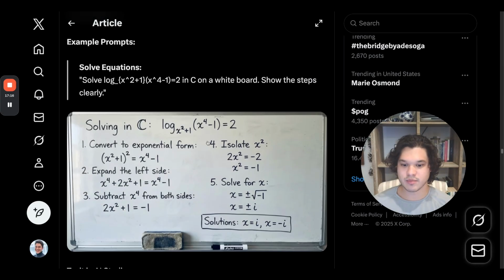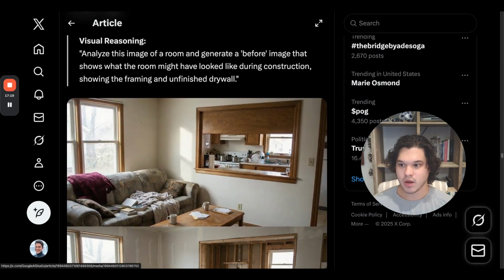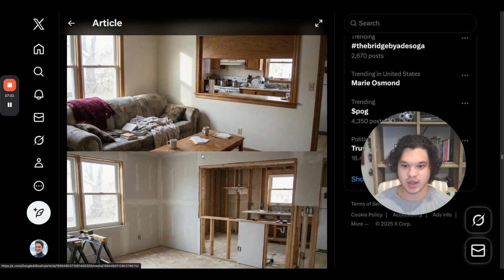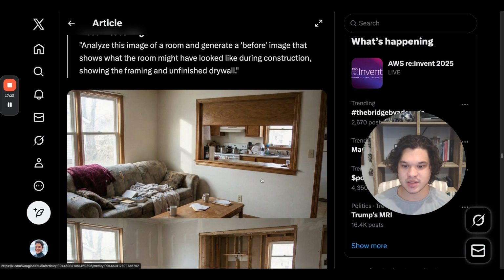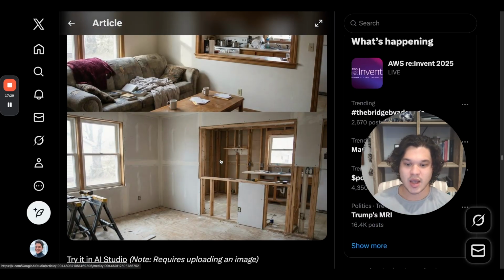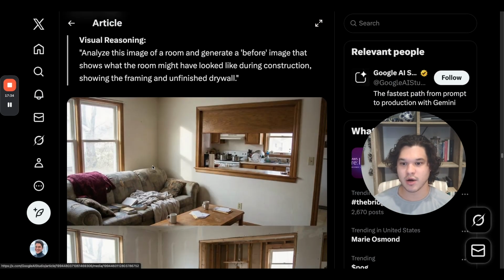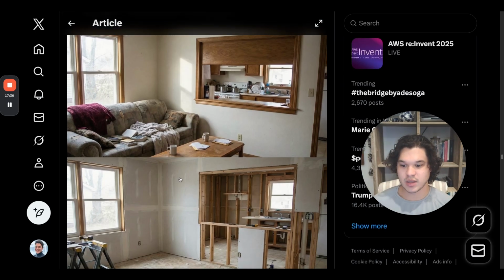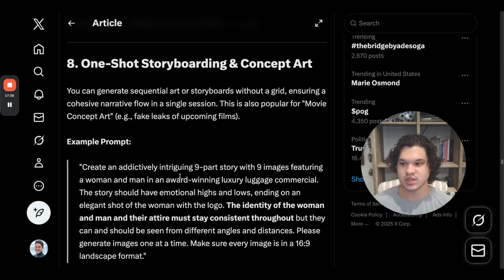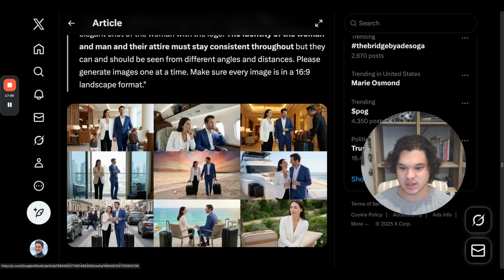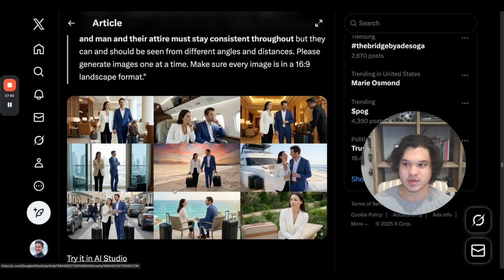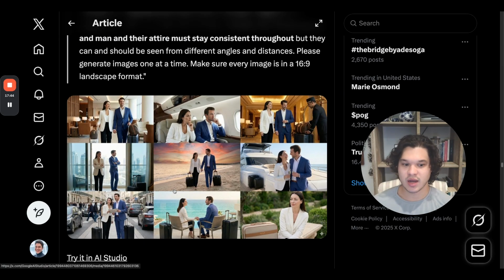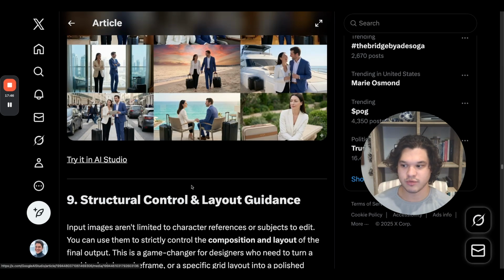Thinking and reasoning, so you can even do math on it. Visual reasoning, so it can take the environment, analyze it, and see what it is looking at, just like a human would, and you can infer based on this logic how it would look prior or before, and that's what it did here. And then one-shot storyboarding and concept art. This is really helpful for directors, anyone in the creative space. Really, really cool for it.